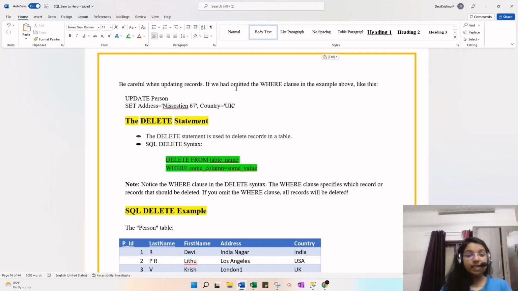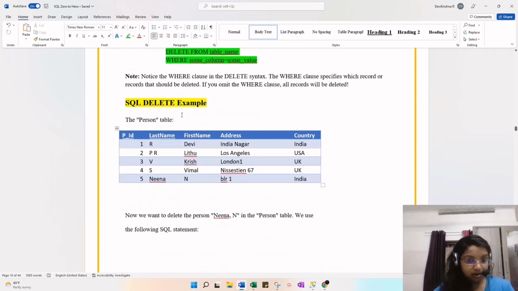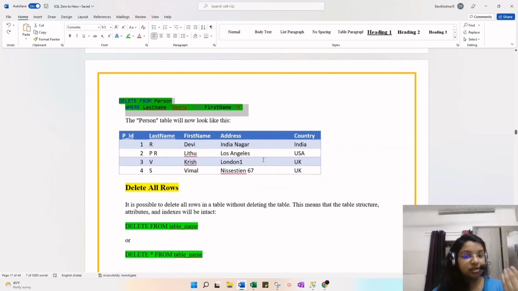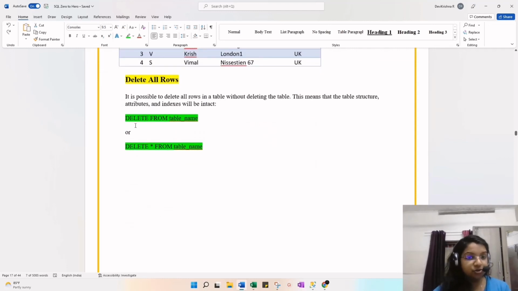And the next one is the DELETE statement. Delete you already know: DELETE FROM table name WHERE condition, which you can pass. For example, you want to delete the last record from here. What you do is DELETE FROM person WHERE last name equal to this one and first name equal to this one. Then the table will be like this. You can also do this in your SQL Server. I'm just explaining. To delete all the rows, you can use DELETE * FROM table, or DELETE FROM table.